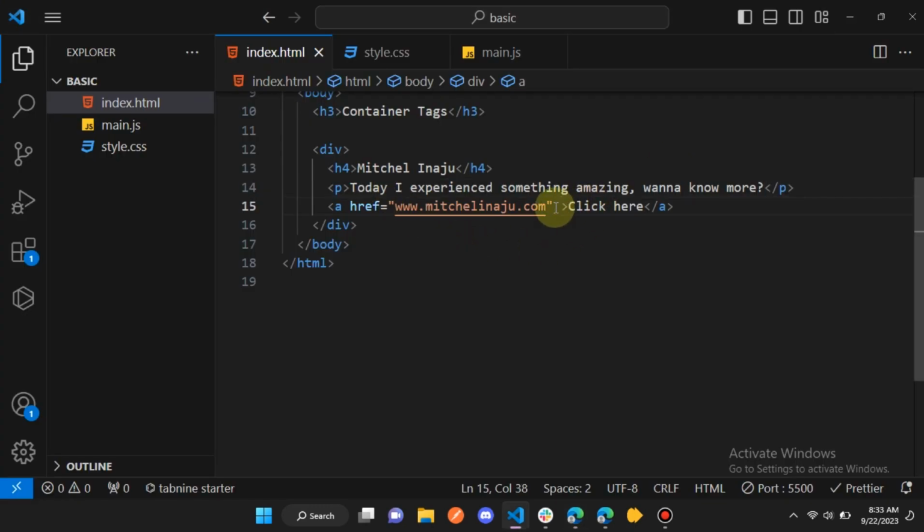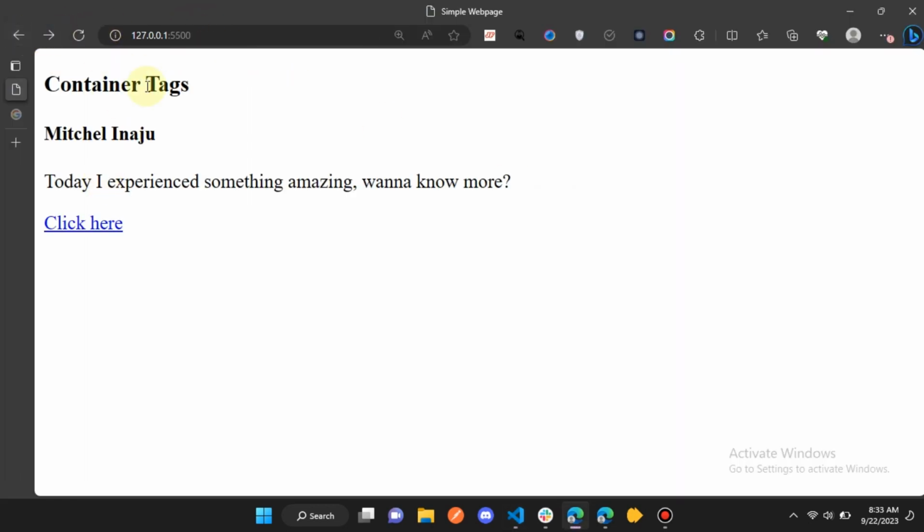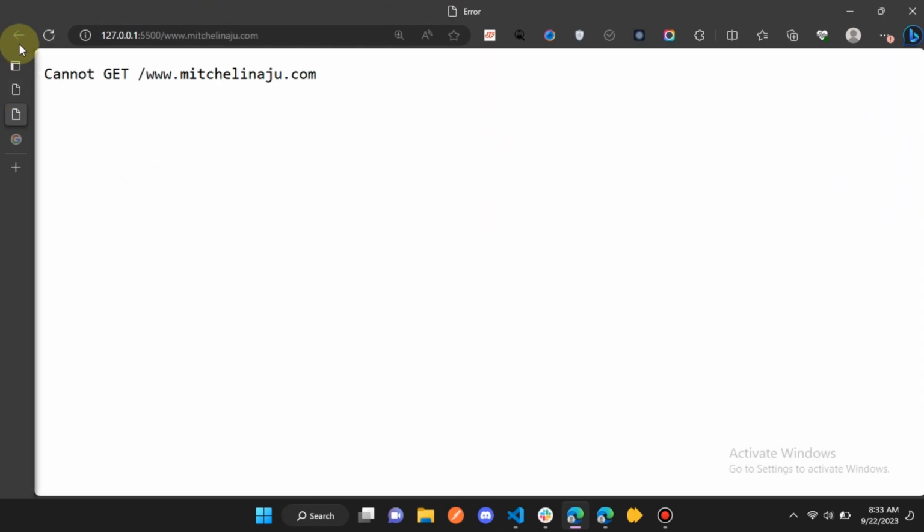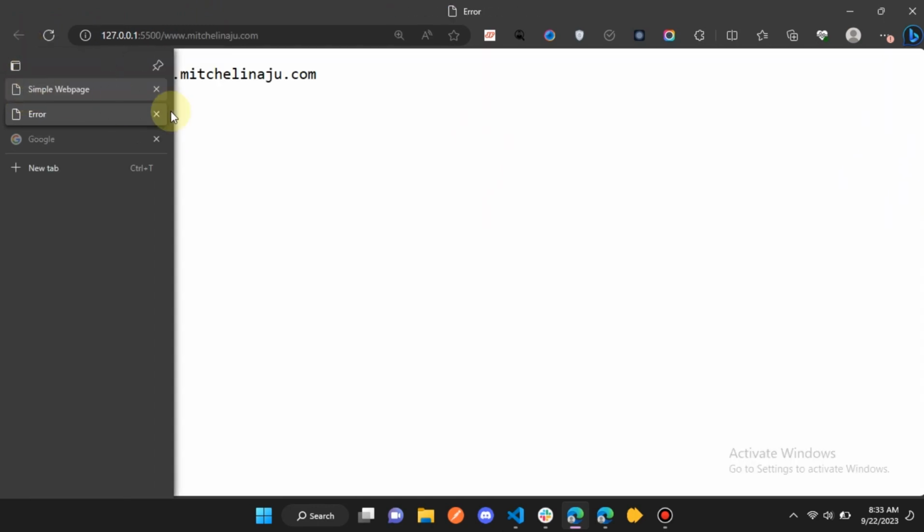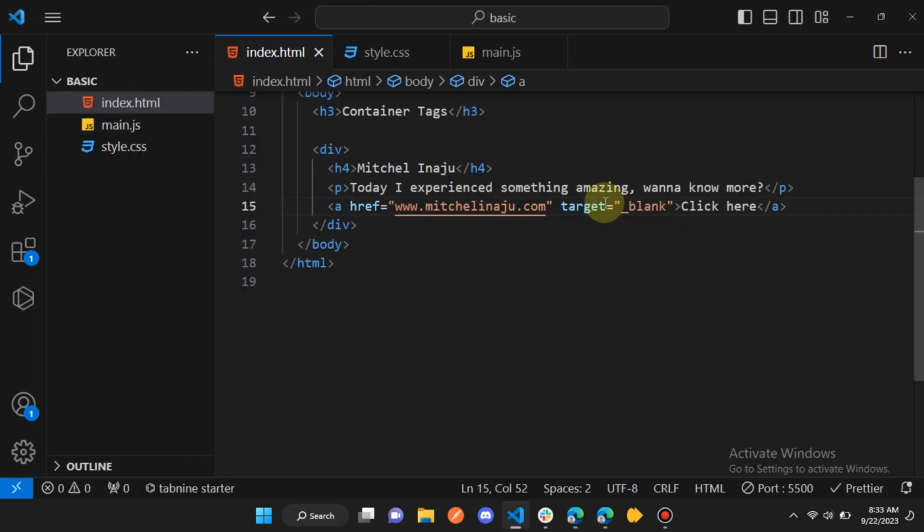One of the things we can try out, we're going to try this out live now, is to say underscore blank. I'm going to go back, refresh this, click on this, same thing happens, right? So what happened now is that underscore blank takes us to a new page or a new tab, but does not change the URL, how it works.